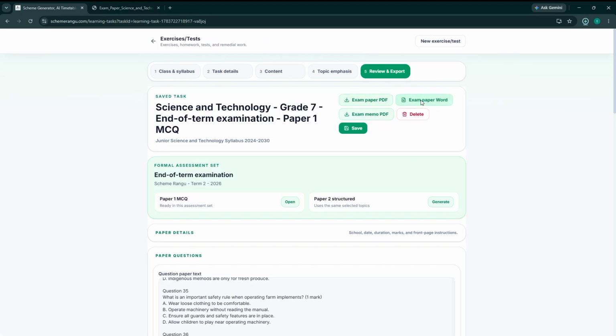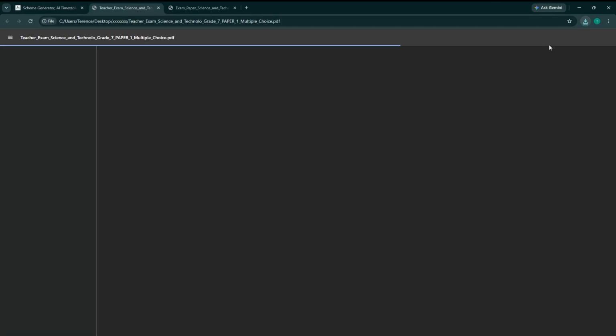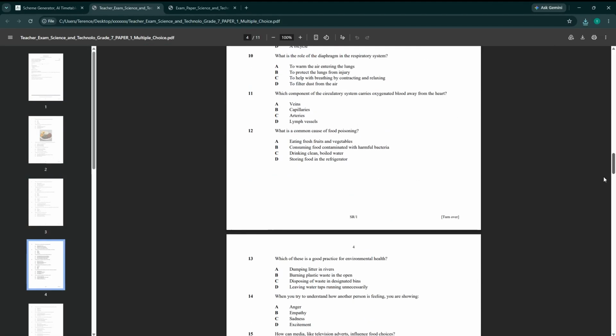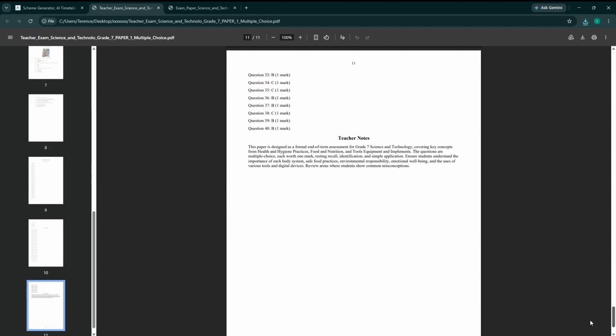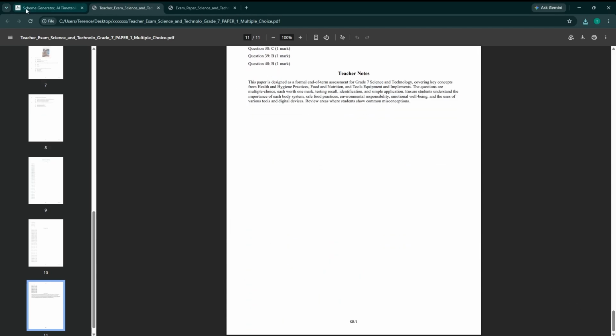So you can even download as Word as well, so that you can edit what you want. So here you can now click around and edit, remove what you don't want, edit the instructions, and if you want to add these on their own page, whatever you want to do on a Word document. So let me just clear that. And then the memo, it will have the questions themselves, and then the answer key and the marking guide and the teacher notes, right?